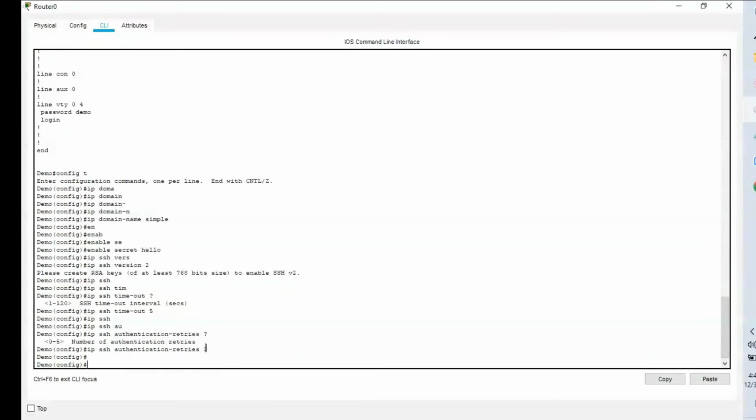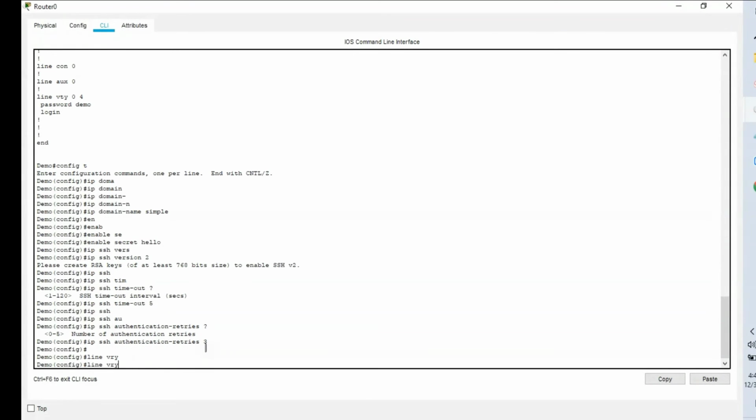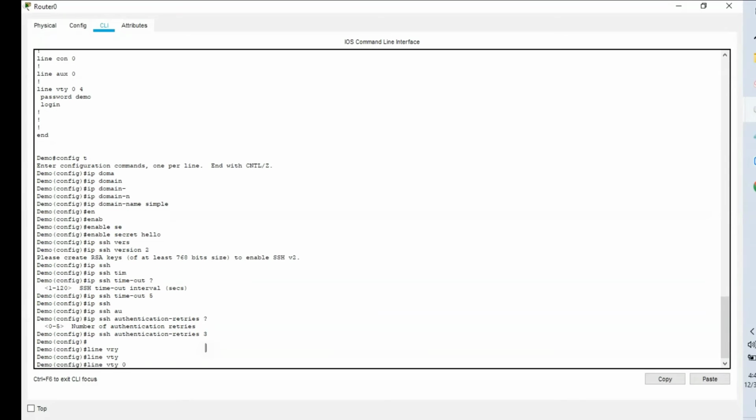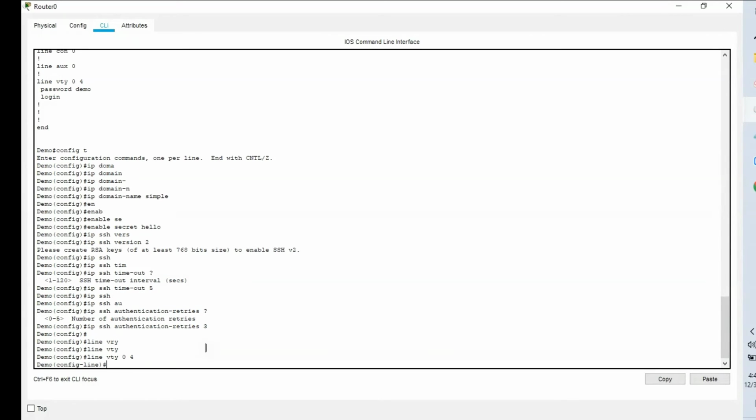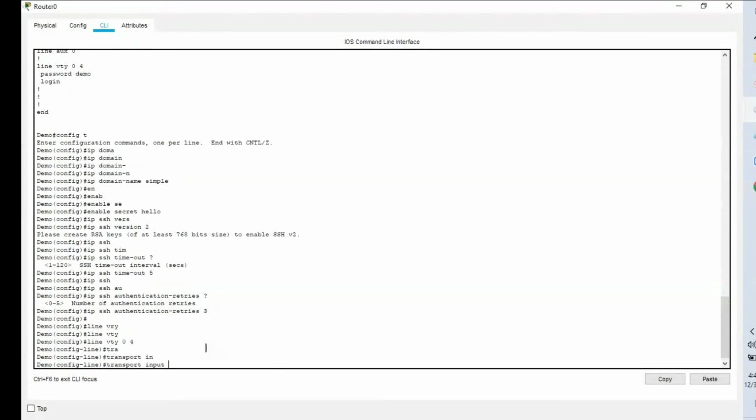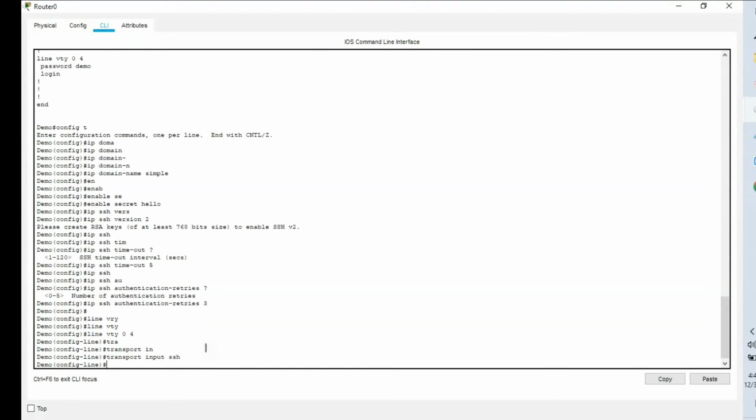Now we need to go to line vty. Last time we did it for Telnet, right? In the same way, line vty 0 4. Then we need to give transport input ssh. The password we have already given, demo@123, right? In the same way we can use it here. Now I'm going to this PC.